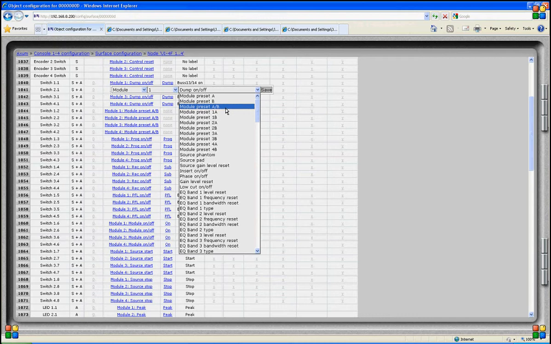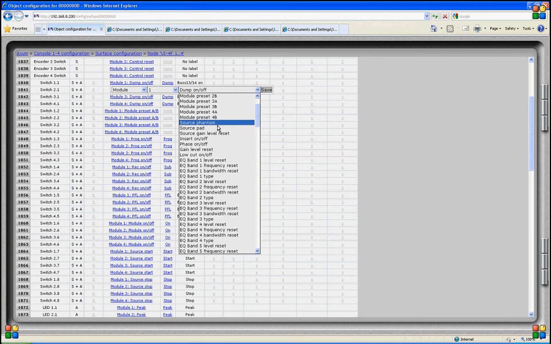Module preset AB will alternate between preset A and B. It does not matter if it's a main preset A1, 2, 3 or 4, the switch will always load the preset A or B within this main preset. You can also select a dedicated preset such as 1A, 1B, 2A or 2B.